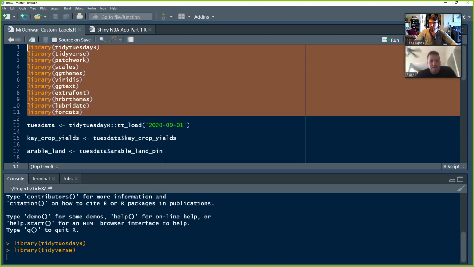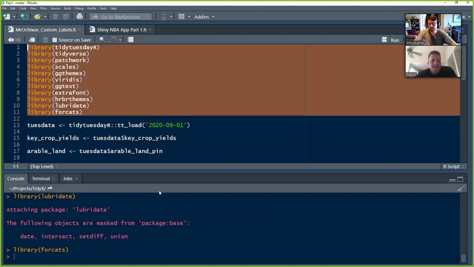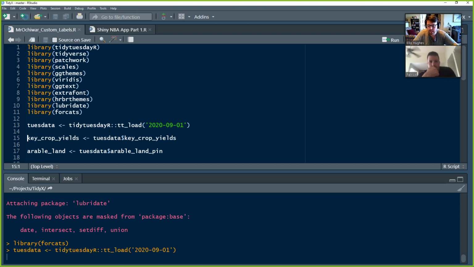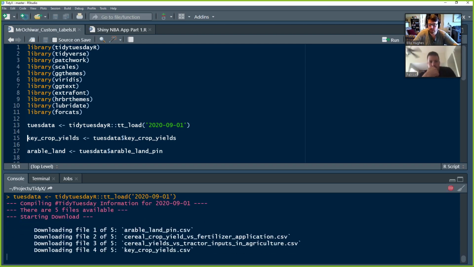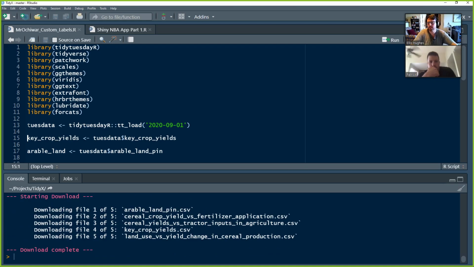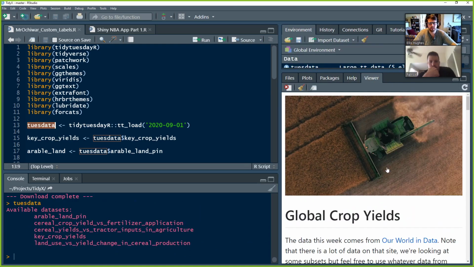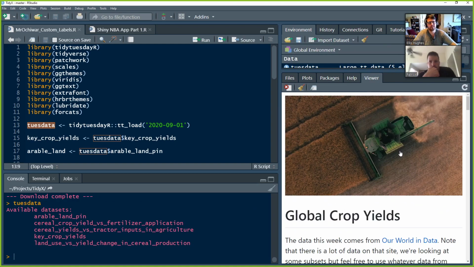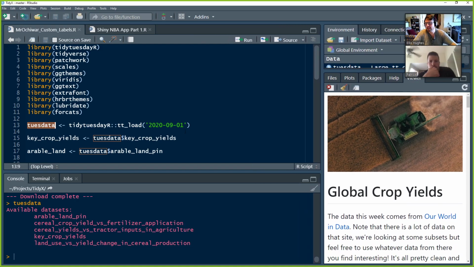So let's load all those. We got some warnings just because I'm running a Windows machine. It's not a big deal. Then he loads the data using the TidyTuesday R package using tt_load. So we get the nice messages letting us know we're downloading it. You can then print it out and see the README right there in your R session. I think that's a feature that I really liked putting together.